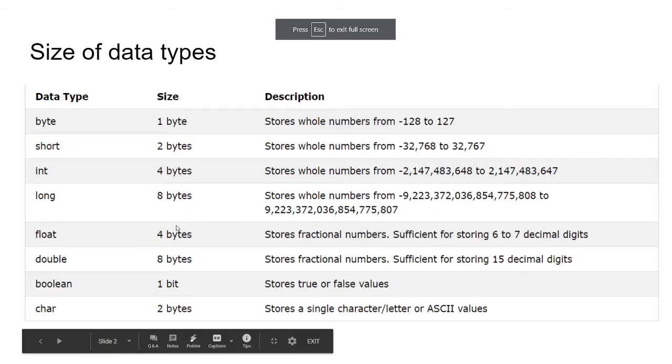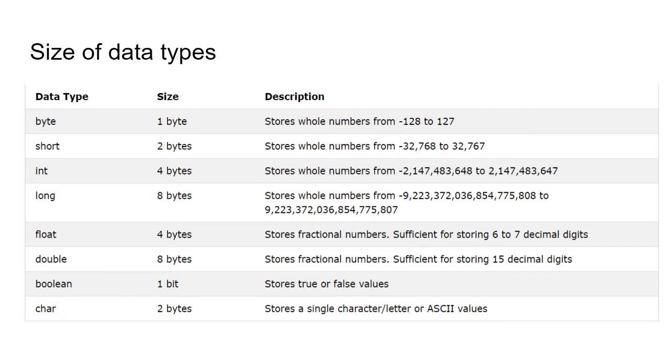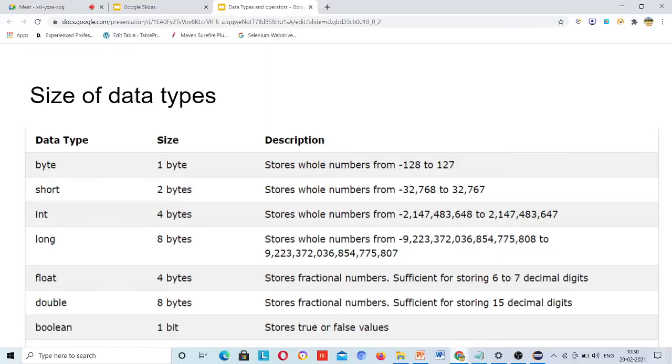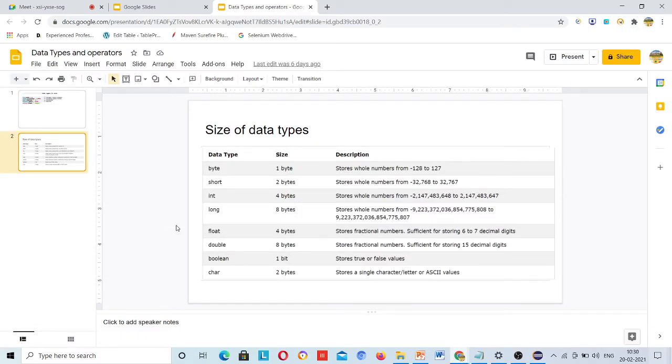See, in any programming language, it doesn't matter which programming language you are working in, we are completing our course using the Java programming language. So actually, data types store the data. Suppose you have to store my name, Vandan. Vandan is of type string, right? Or the characters it is storing.